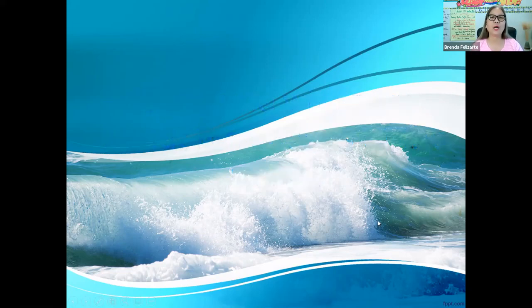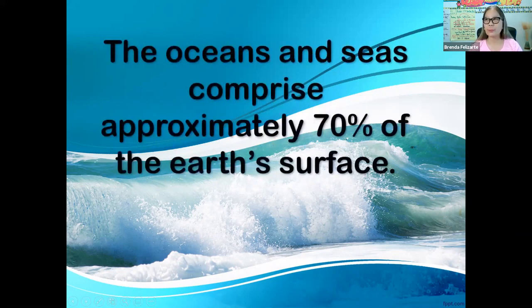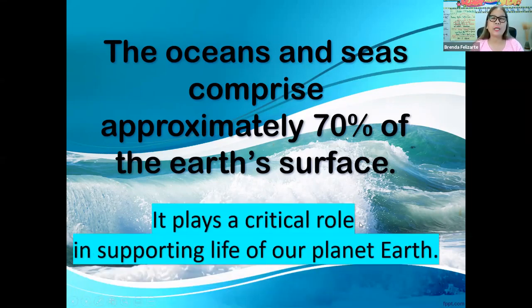All right, we know that the oceans and seas comprise approximately 70% of the Earth's surface. Only 30% of the Earth's surface is land. So you can just imagine 30% and 70%. If you will try to mix them up, most likely the land's surface of the earth will be all wet, or it will be damp and wet because there is more water on the earth. All right. Now, the oceans and the seas play a critical role in supporting life in the planet Earth.